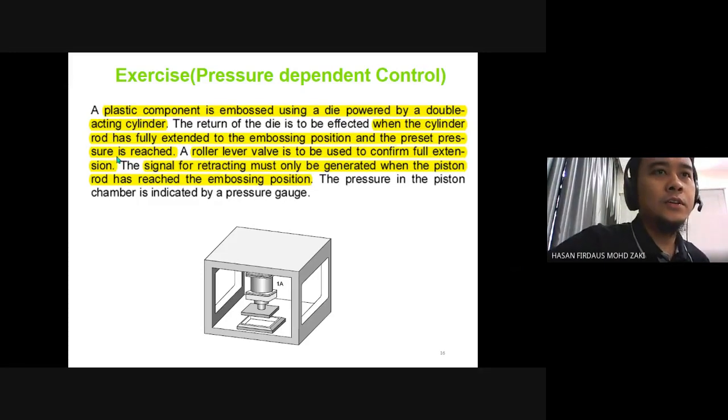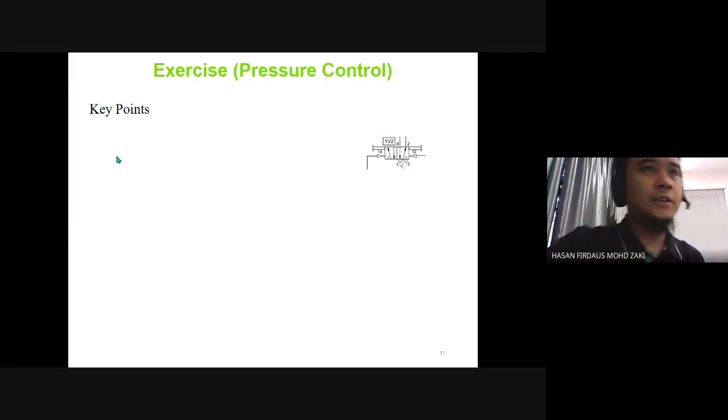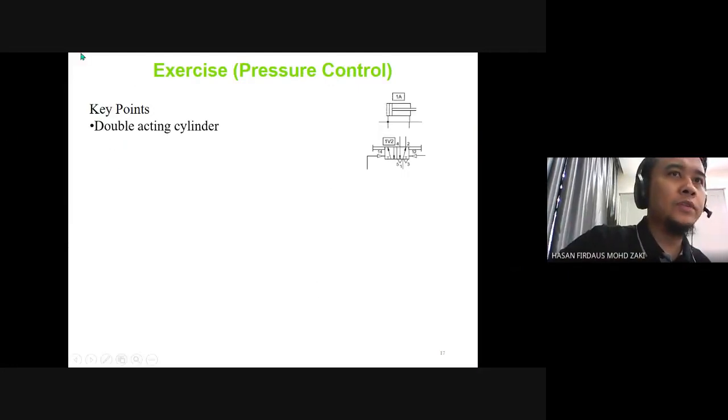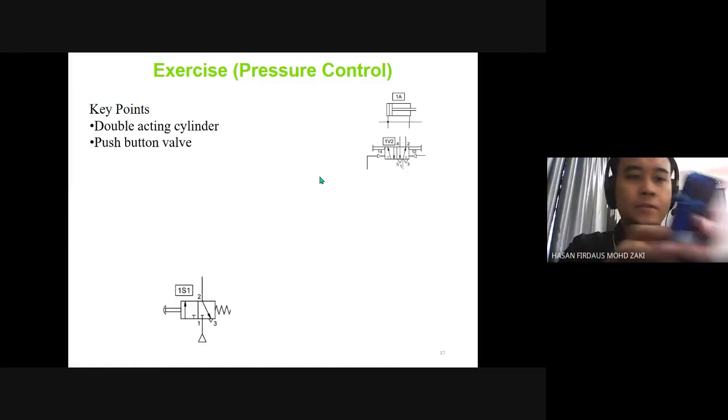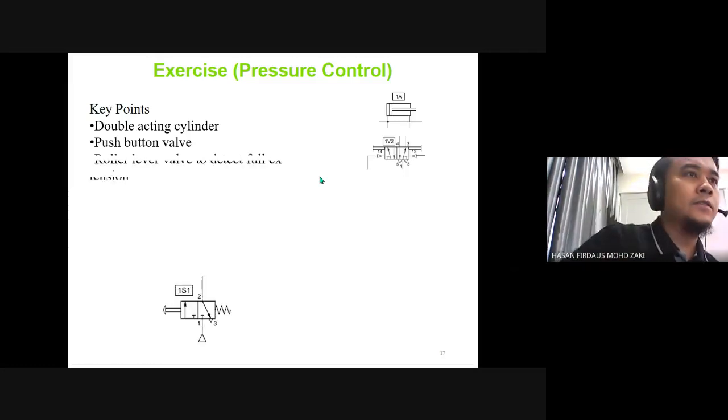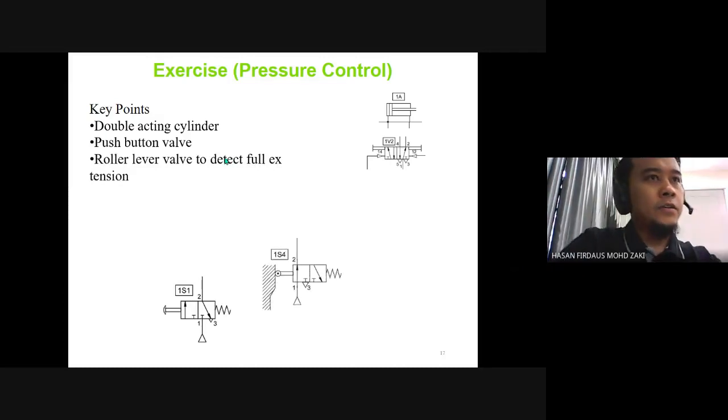Okay, so let's see here. I will start with listing what components you need. Roller lever to detect full extension.